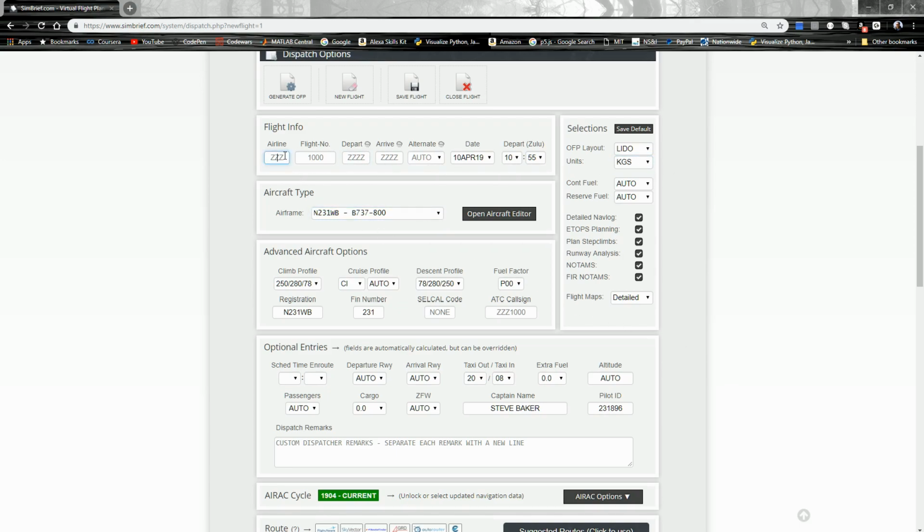And then you can put in an airline if you wish, and a flight number, and where you want to depart and arrive, your destination. So we go from Prestwick, and we go to Stansted, and it automatically puts in an alternate for you, and you can choose a different one if you wish.